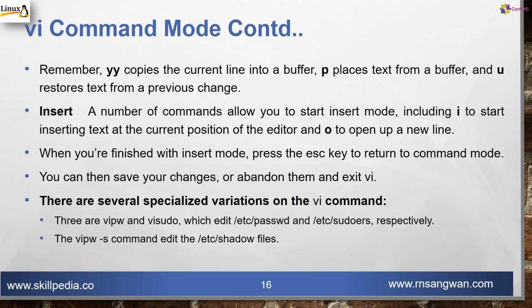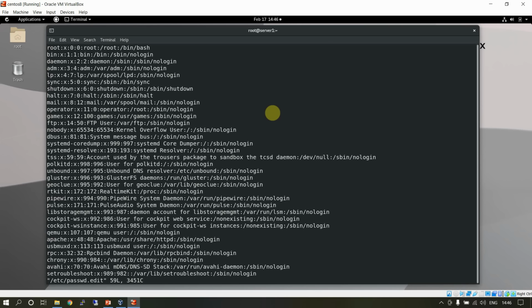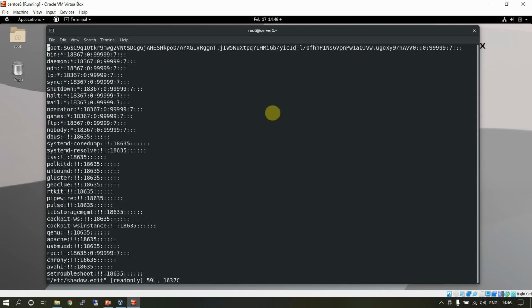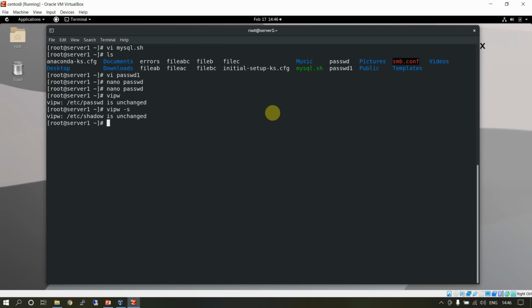So vipw will edit the passwd file, vipw -s will open the shadow file. Let us see. vipw will open the passwd file, /etc/passwd. vipw -s will open the shadow file. So visudo will open the sudoers file. So why do we prefer using visudo or vipw or vipw -s? The advantage is that if you make any mistake, if there is any grammatical error left, it will not allow you to save the file.